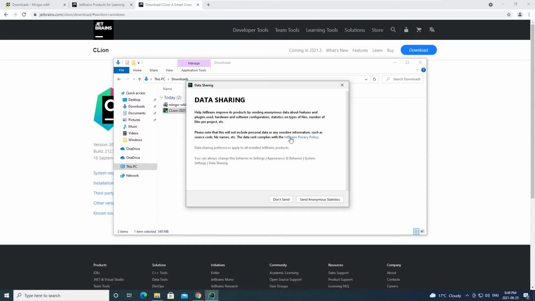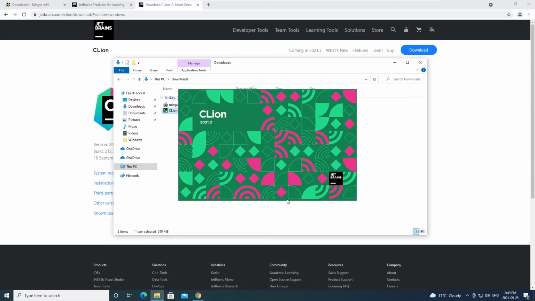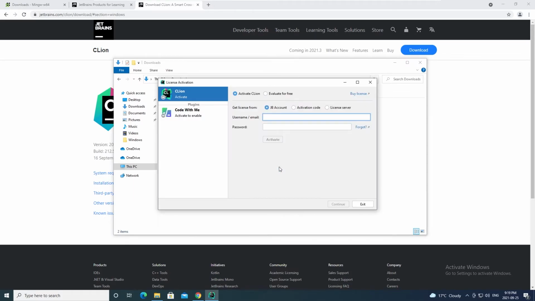All right, so next you'll be asked about data sharing. If you wish to send data to JetBrains, you can feel free to send that. Me personally, I'm not going to send that. And now you should be brought to this loading screen for CLion.